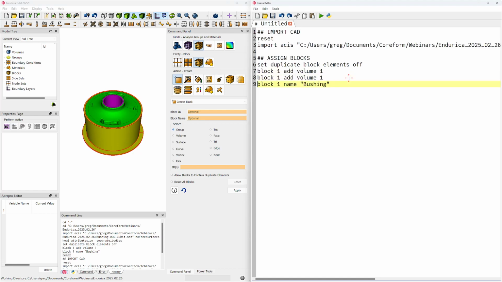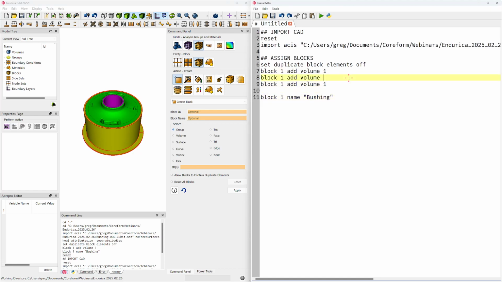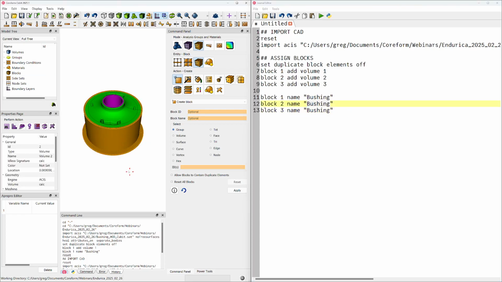So I can duplicate this a few times, and I can say, okay, well, that's going to be volume 2, and that'll be volume 3, obviously. And it'll be block 2 and block 3. Block 1 named bushing. Okay, well, let's just get these renamed 2 and 3. Volume 2 is yellow, so I can just click on the yellow and see that that's volume 2, and that one's volume 3. So we'll call this one the outer case, and volume 3 will be the inner core.